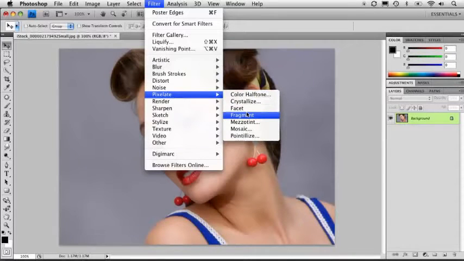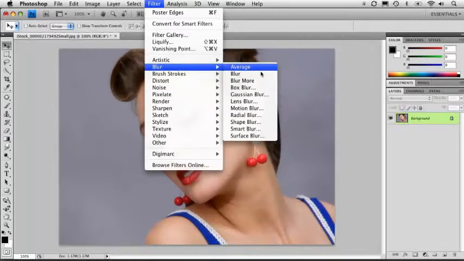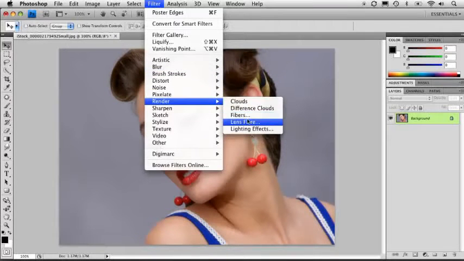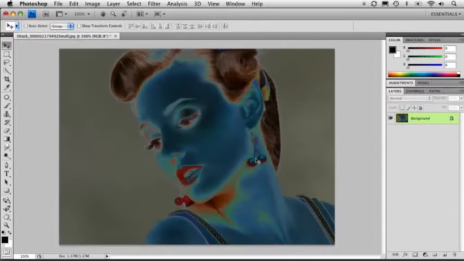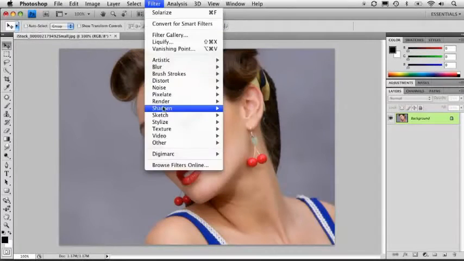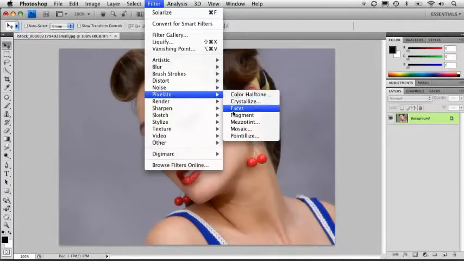Now, you'll notice that some of these have an ellipsis by them right here, and some of them do not. Well, an ellipsis simply indicates that you're going to have a dialog box that allows you to modify the settings of this particular filter. If you see a filter that doesn't have an ellipsis on it, like this one right here, that means it has a very definite setting, and when you apply it to your image, that is that.